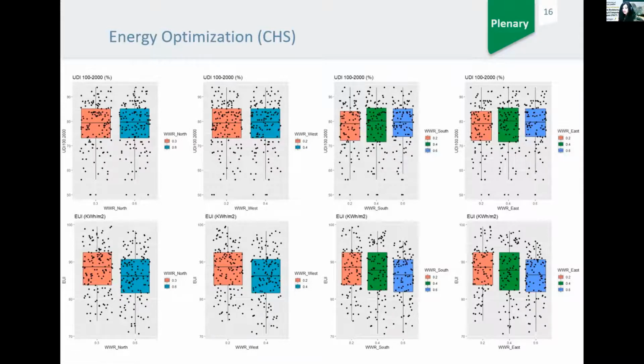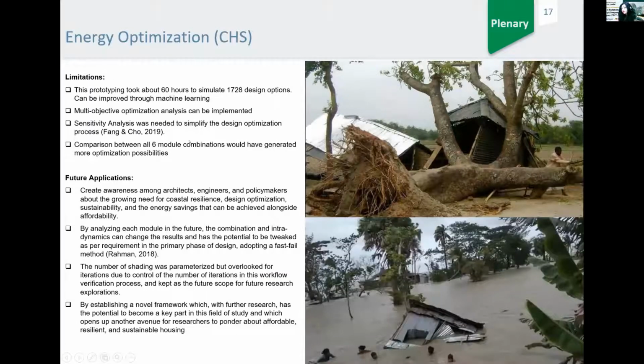Our limitation of this study was that we could not iterate more numbers. Our learning from here is that we need to set more benchmarks to have a better iterated, optimized result. These are limitations as well as learnings for us. The prototyping took about 60 hours to simulate, and this can be improved through machine learning. And also we can include augmented and virtual reality processes to involve the participants and the local communities, to iterate how they want and to visualize how they want their houses to be built.